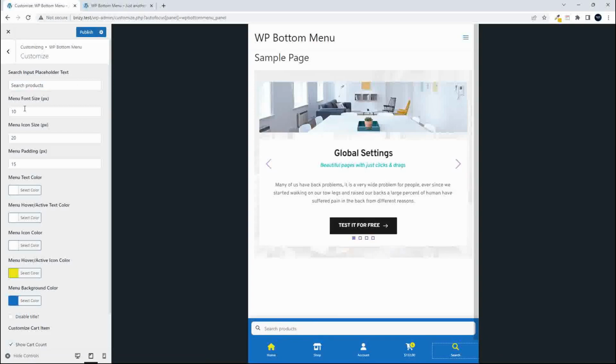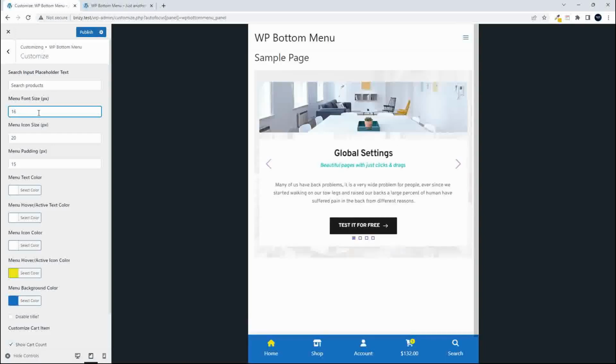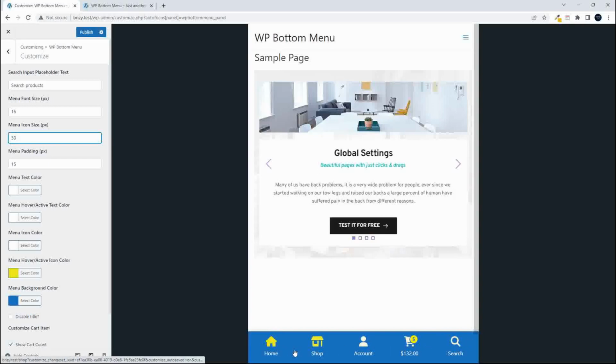Then you have the menu font size, and then you also have a menu icon size. So at the moment, the font size is very small at 10. If we move it up to a standard size of, say, 16, there you'll notice immediately that the size is larger, easier to read, and maybe on a mobile device, that will be a little bit better. We then have a look at the menu icon size. So at the moment, it's set at 20. If I was to make that, let's say I decided I want to make that 30, so it's nice and big, then there you can see nice big icons at the bottom of the page.